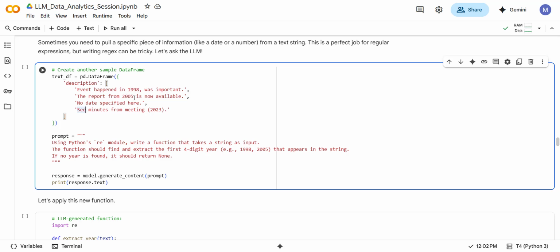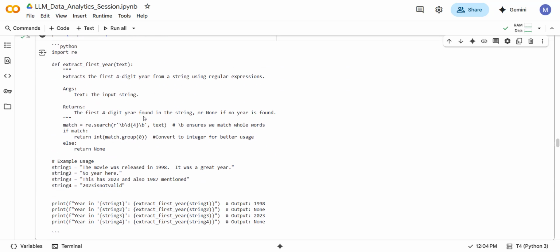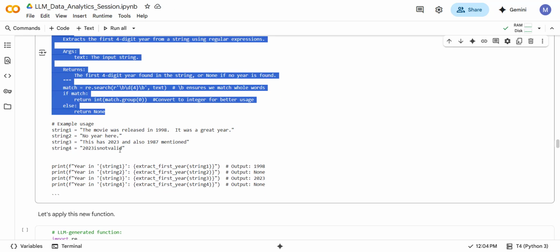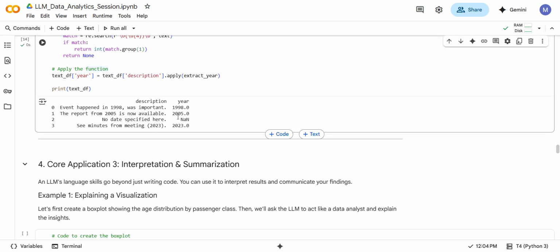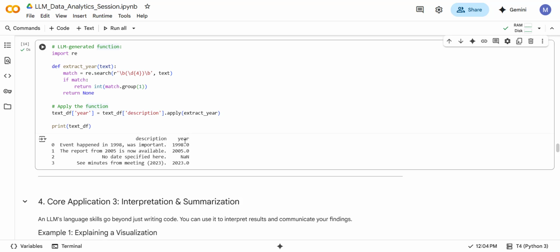From this one it will be 2005. We don't have anything here. If no year is found, it should return none, or NA. We can change that to NA if you want. So let's run it. You can see that it created that function for us, and we can use it. We can define the function, and then we can apply it. You can see that the column year is created, and that's correct. If you want, you can change it to year variable or integer variable. Here is float variable.